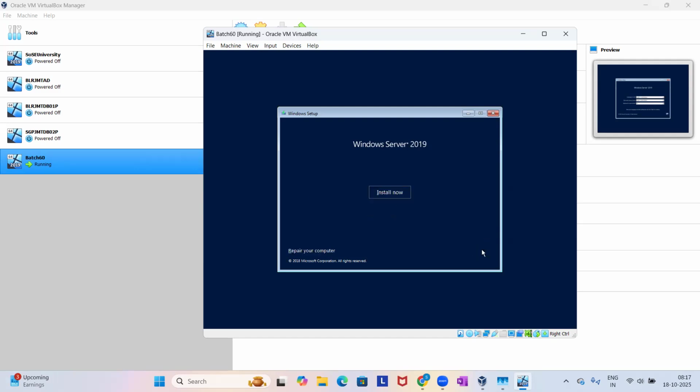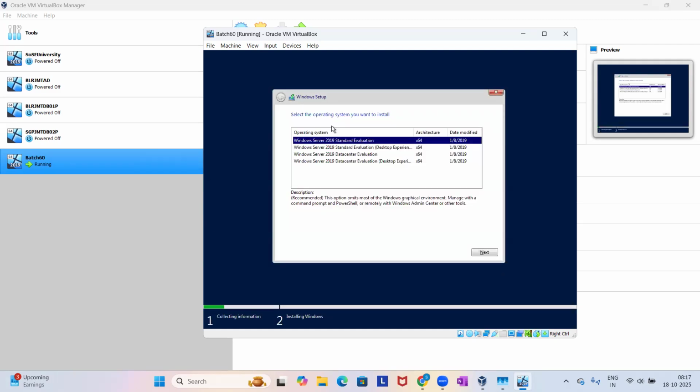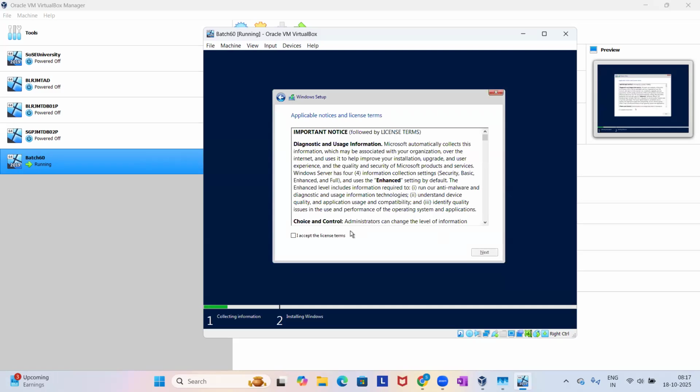Next, install now. This is my computer, my laptop. In that I'm installing one more computer, which is another server that is called a virtual machine. Virtually it will exist. I'm going to choose the last option, 2019 Datacenter. Select the last one, go to next. I accept the license terms. We have to choose this one.